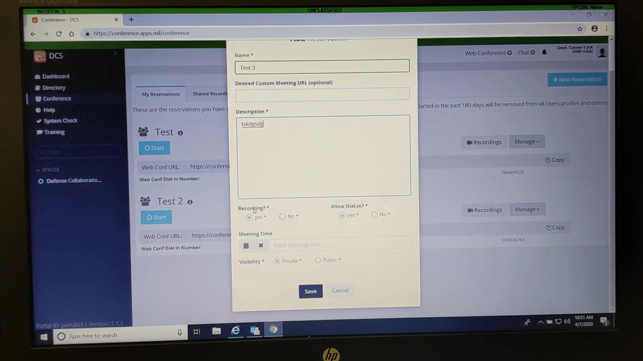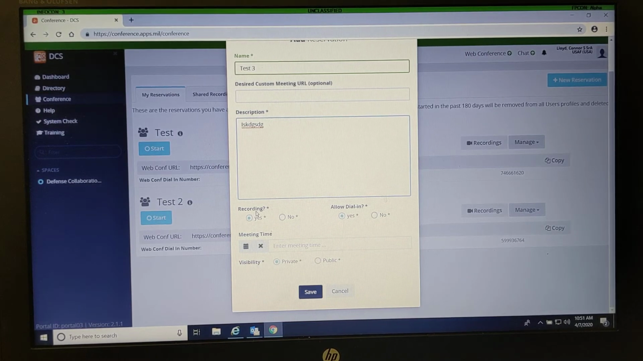Down here, you'll see recording. This will record your whole meeting, so if someone cannot join, they'll be able to see the recording of it and know what the meeting was about and what went on. Dial-in is a really cool feature to where people can use either a commercial line or a DSN line to dial in and then listen to the whole conversation.